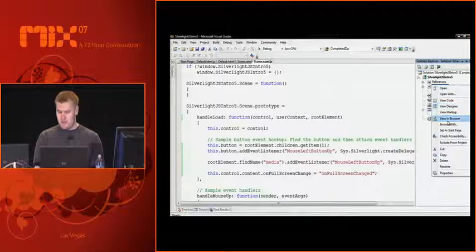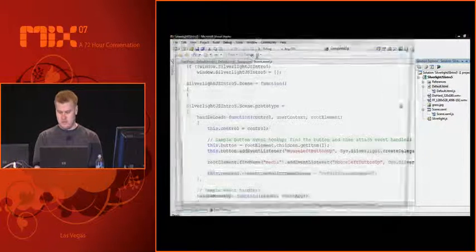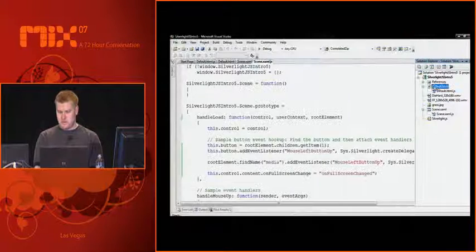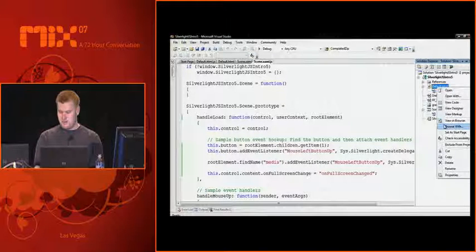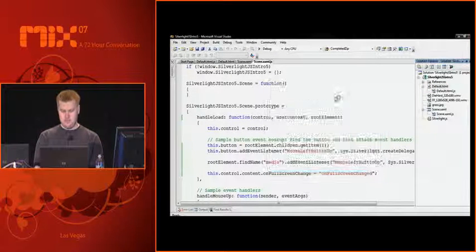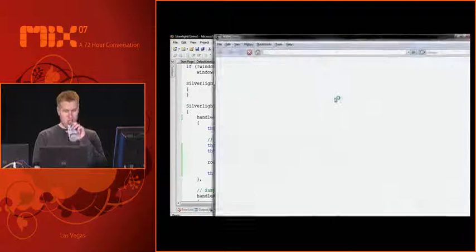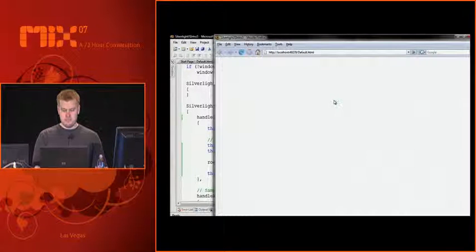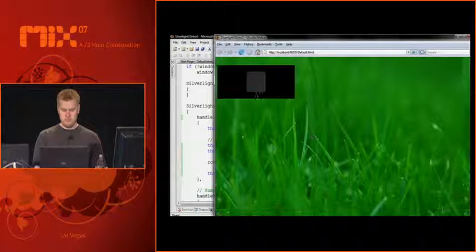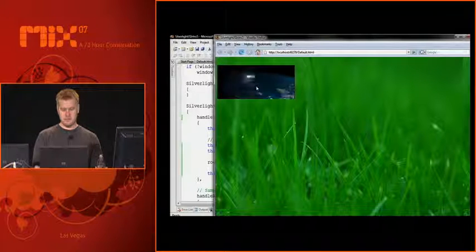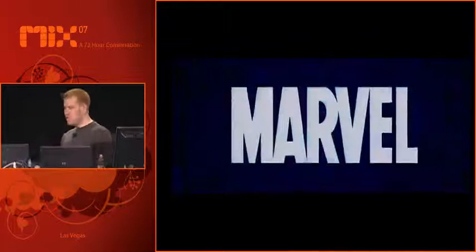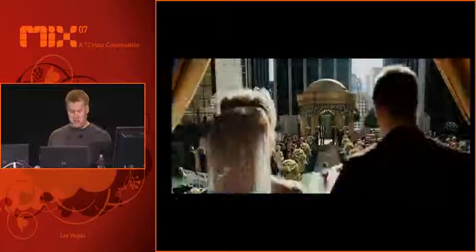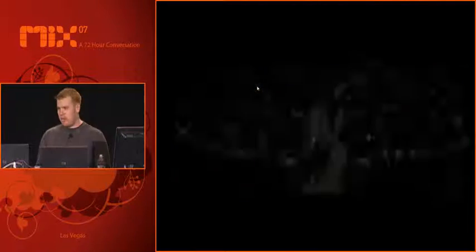So again, it doesn't just work in IE. So we'll open this up with Firefox. There we go. There's the media open event. It pops right in. So again, 720p video playback. It's a really high quality video you can start to play back and deliver with Silverlight.